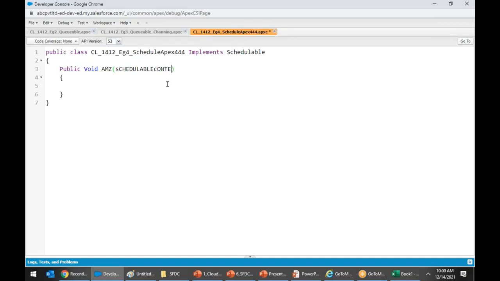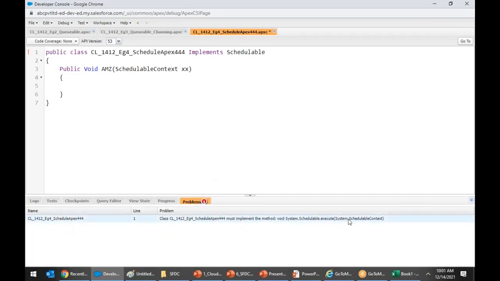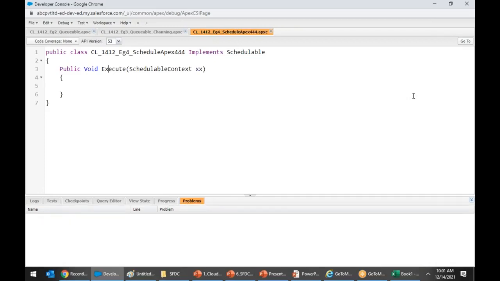Schedulable, context, SchedulableContext, some XX, Control S, no error at all. Error? What error? Spelling is wrong. Schedulable, SchedulableContext, right? See, absolutely you shouldn't have an error. Public void, you cannot take your own method name. You have to take only execute, because implementing a method means you have to use the same method.